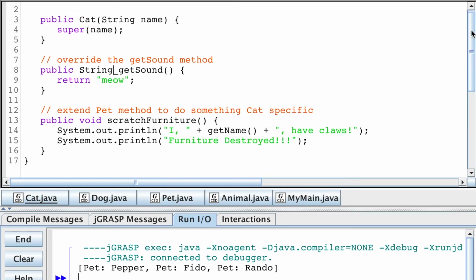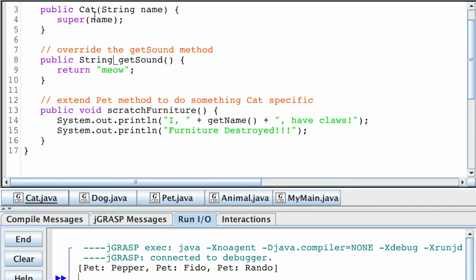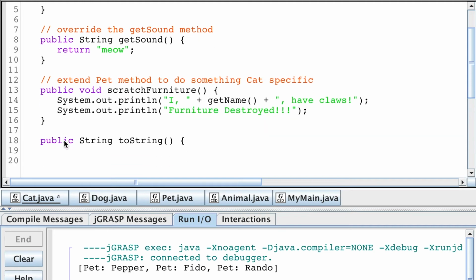Now, wait a minute. What if I went to Cat? You know what? I'm going to change this. This is not fun enough. We're going to do public String toString, and then we're going to do something cool for cats. They have to be something. Let's see.